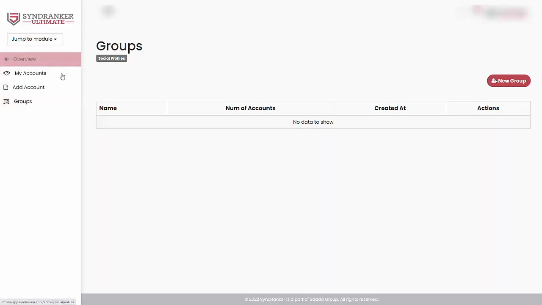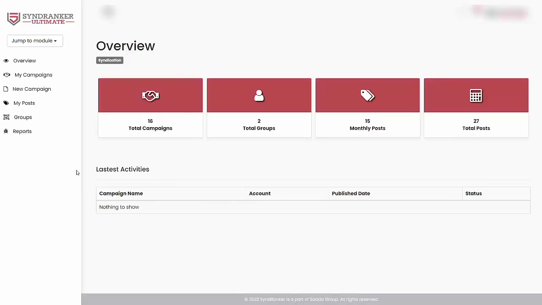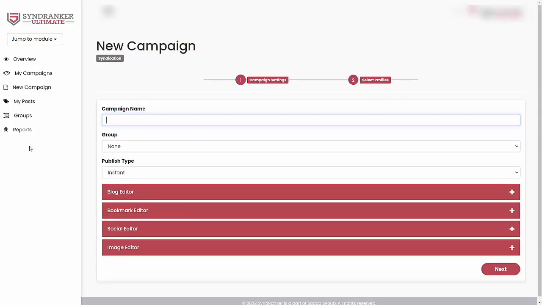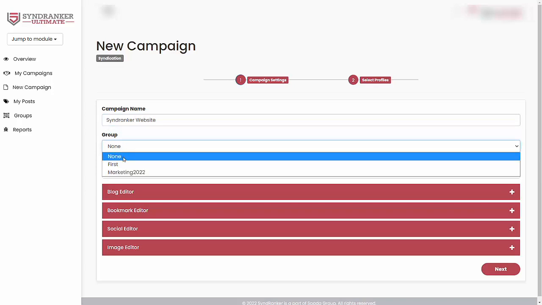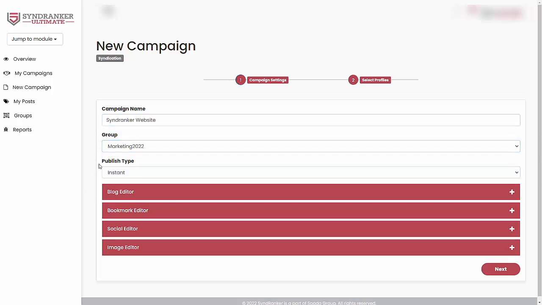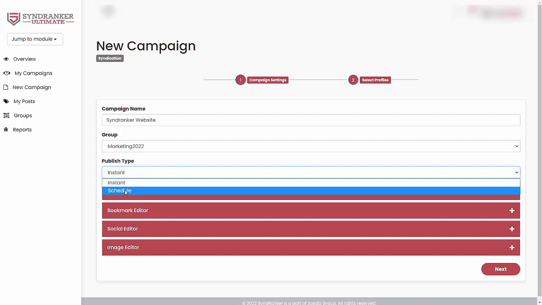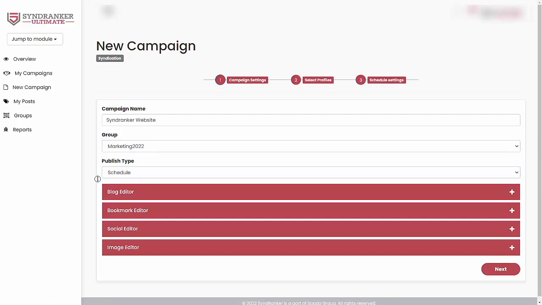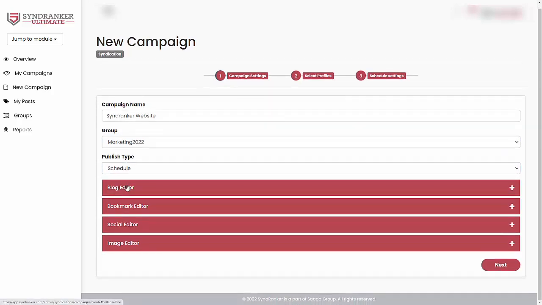Now let's go ahead into syndication mode, and this is where we will start syndicating our content to generate backlinks and social signals. You start by creating a new campaign, then you start by giving it a campaign name. So if, say for example, I wanted to build links back to the SyndRanker website, I'll just call it SyndRanker website, and I can choose groups. In this case, I have a couple of them, so I'm just going to choose this one, and I want to either publish the content instantly or schedule it for the future. So I'm just going to leave it at schedule. Scheduling is nice because it allows you to build links over the long term.